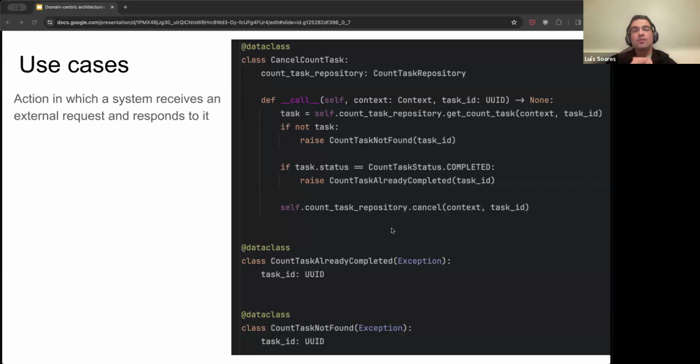A use case is also known as an interactor in clean architecture, because it's supposed to interact with the surrounding adapters, like databases and stuff. In this case, repositories, if you're using the clean architecture terms.